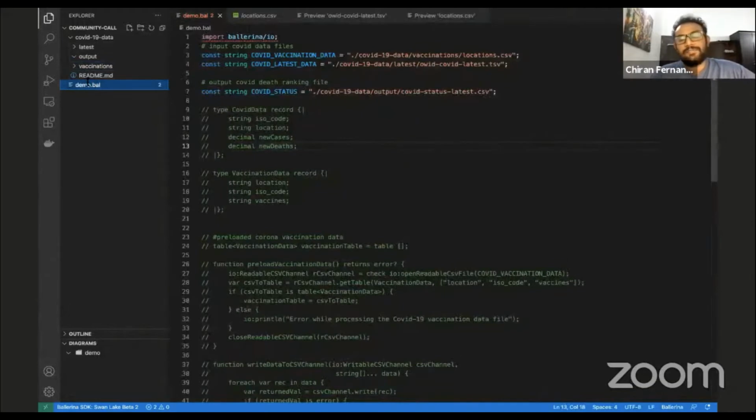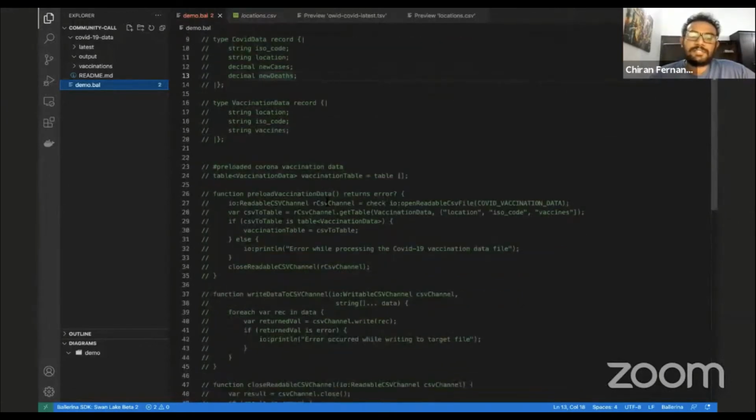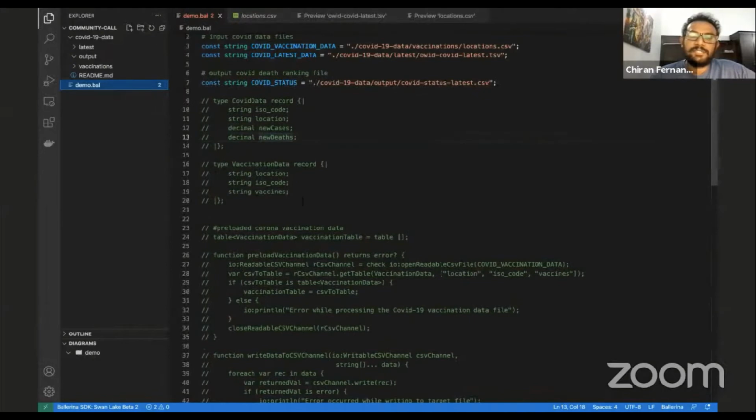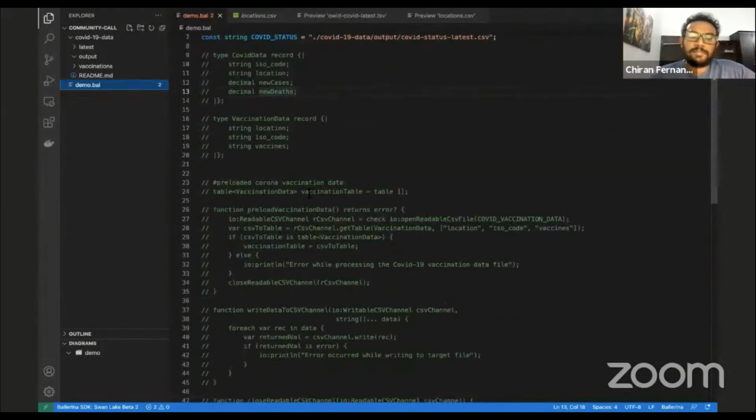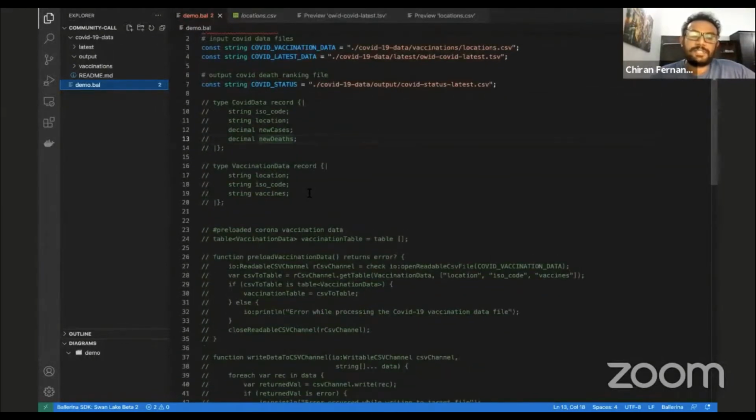Since we are focusing mainly on query expressions within the community call, I have added some util functions to read and write CSV. And anyway, I have commented it out. When we are using it, I'll discuss the method, the usages, and the logic.